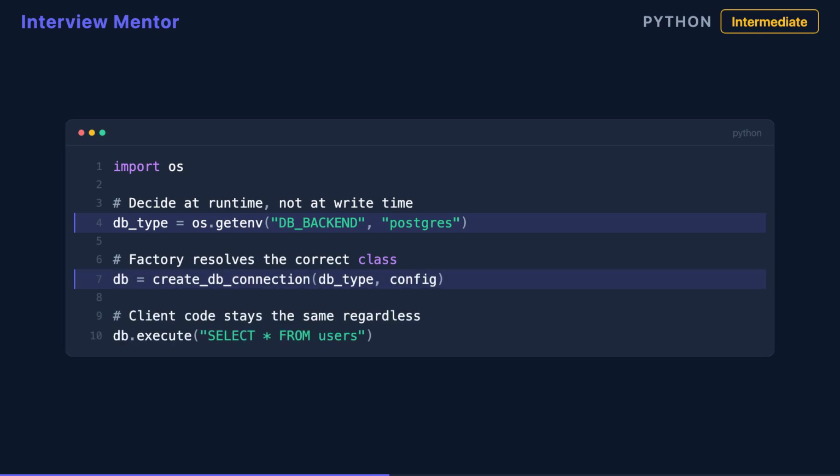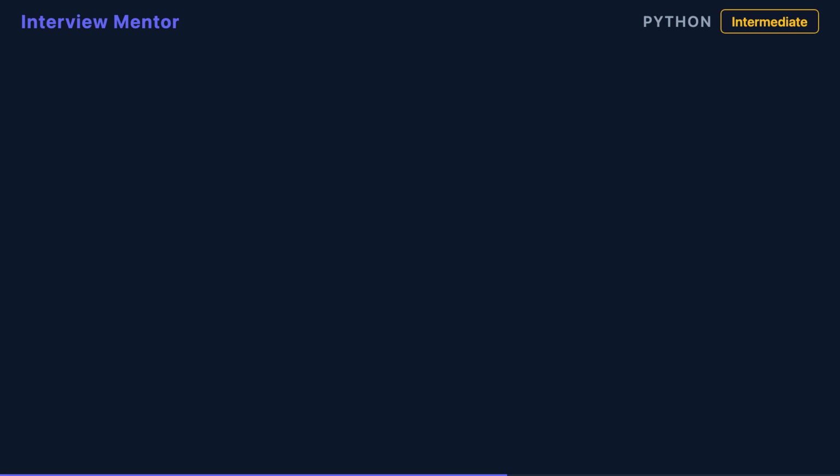Factories also defer instantiation to runtime. Instead of hard-coding your database driver, read the backend type from an environment variable and hand it to the factory. The right object is created at startup, making your application fully configurable without touching source code.